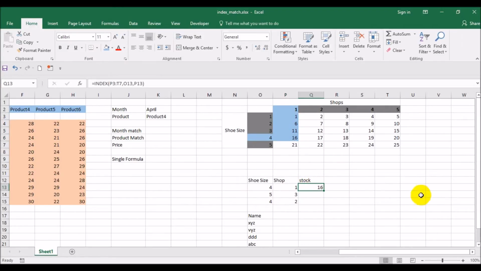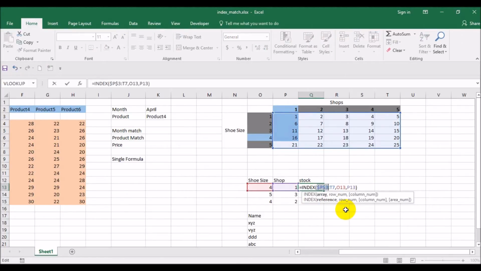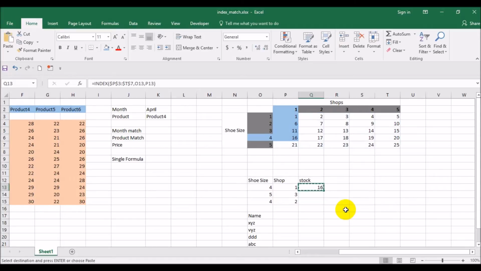The same way you can just copy paste the formula so that you can understand. Before that you need to make this an absolute reference and then copy paste down. So shoe number 5 in shop 3 has 23 pieces. In the same way, shoe number 4 in shop 2 has 17 pieces. That way the formula works.